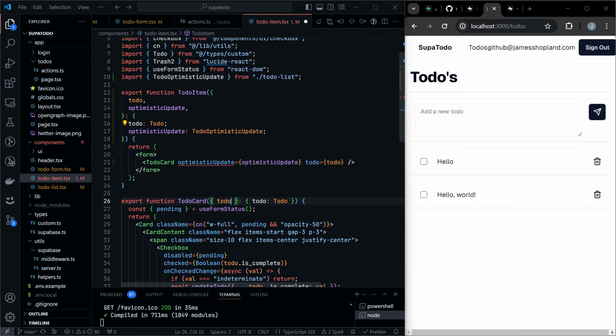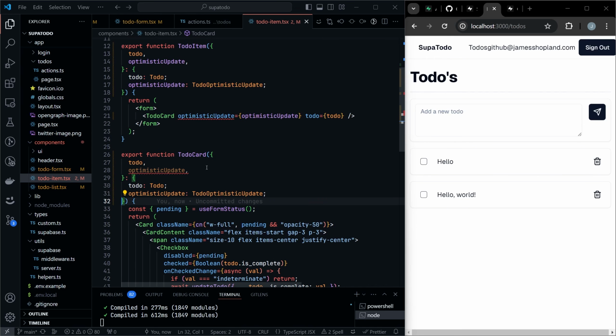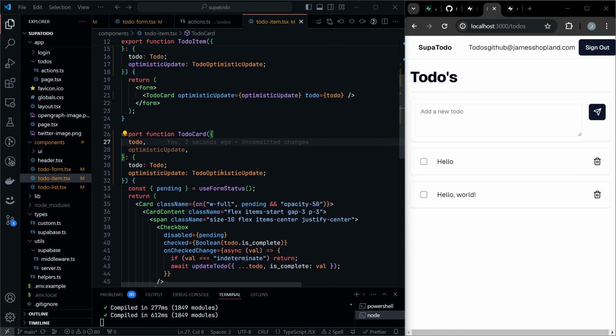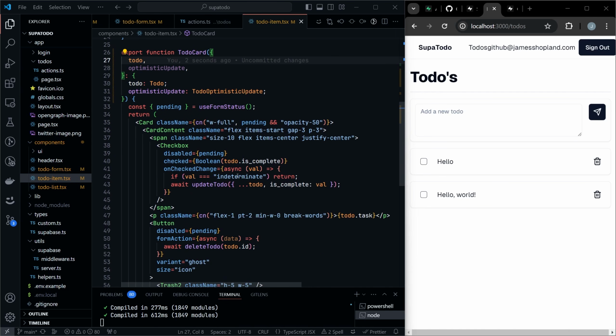But now let's change our to-do card as well to have that optimistic update. I'm going to copy and paste this so I don't make a typo. And then let's change the type as well to make sure we have that reducer function. There we go. Now we're ready to start using the optimistic update function within our actual to-do card here.